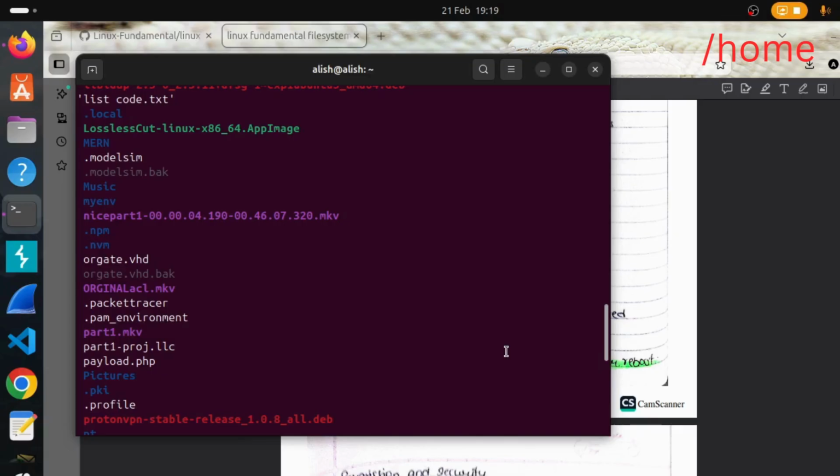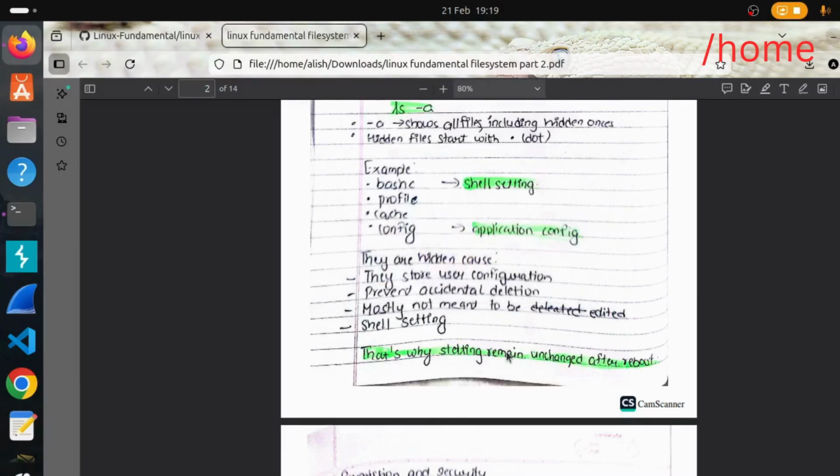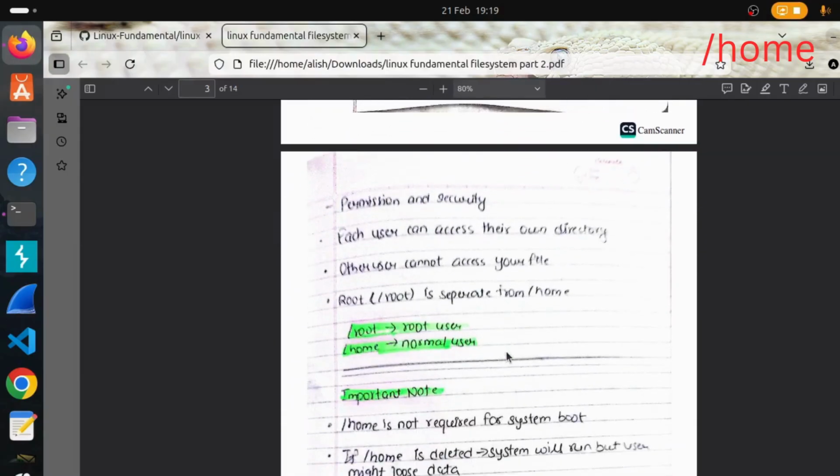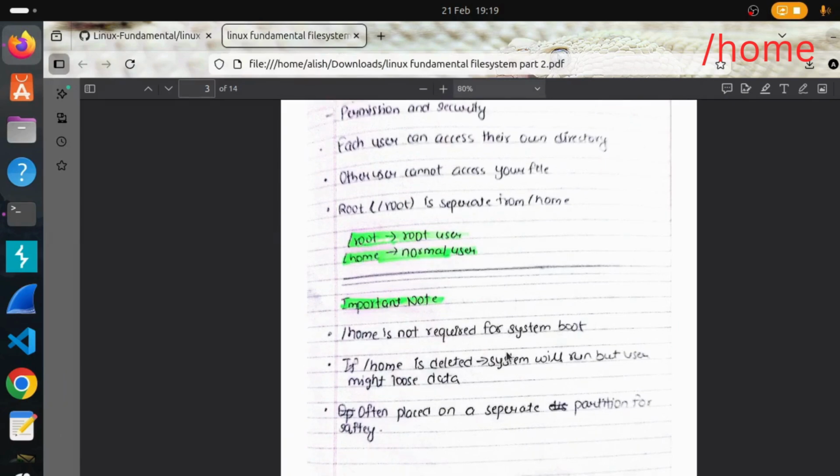Now the permission and security of our /home. Each user can access their own directory, other users cannot access your files. Root is separate from /home. Please note that /root and /home are very different. /root is for the root user, while /home is for normal users. Okay, so /home is not required for system boot. If /home is deleted, the system will run, but mind you, users might lose their data. So it is often placed on a separate partition for safety.